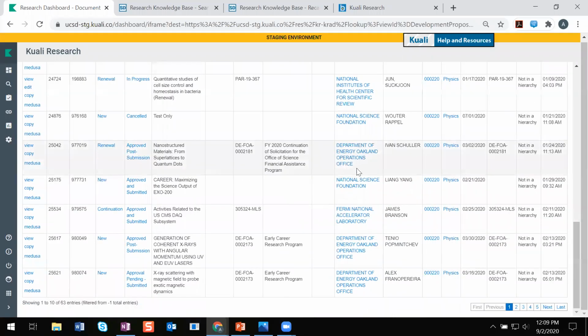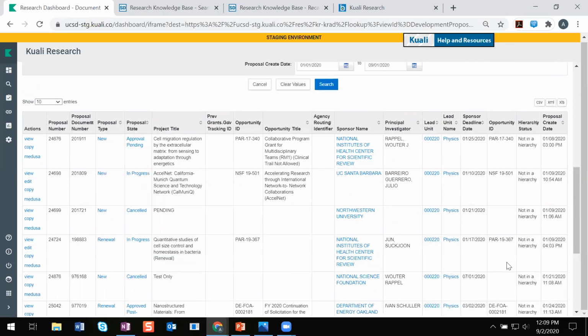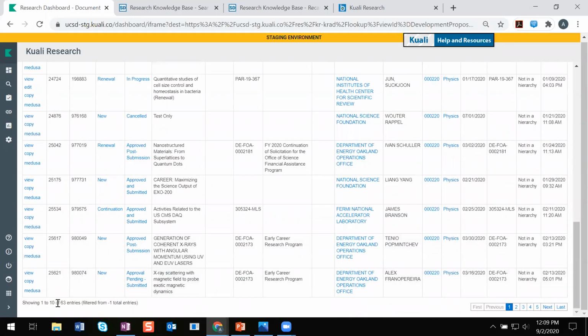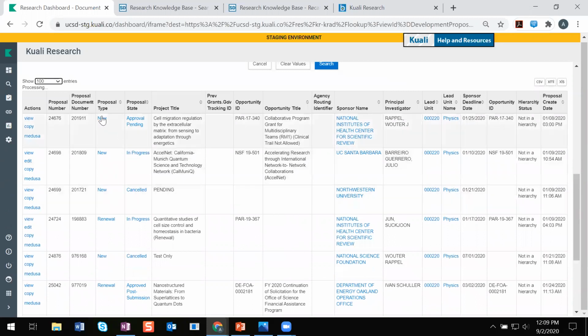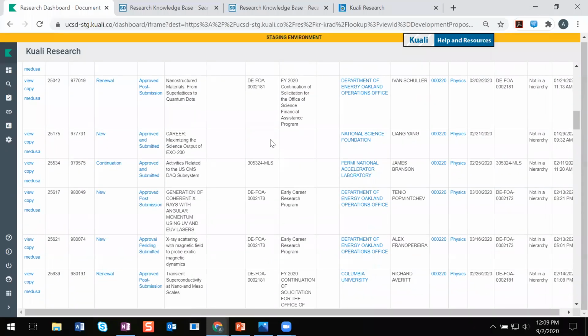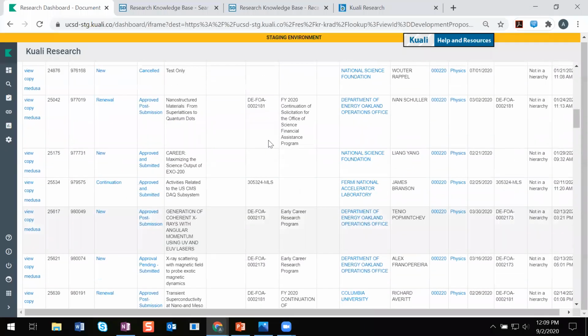I also do want to note in the lower right-hand corner of the screen, you can navigate through the different pages if you want to see them all. It looks like this pulled up 63 entries that we can see in the lower left-hand corner. So I want to display all of them. I'm just going to go to list 100 entries. Perfect. So now we can see all of our entries.